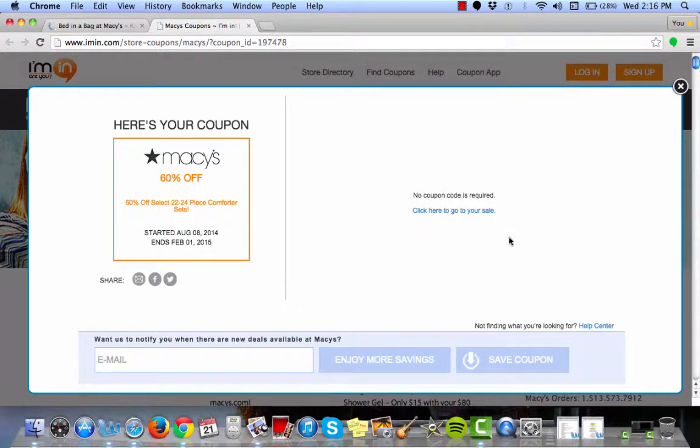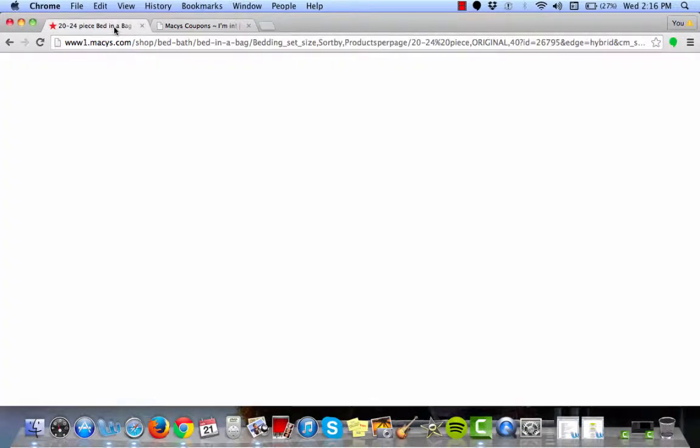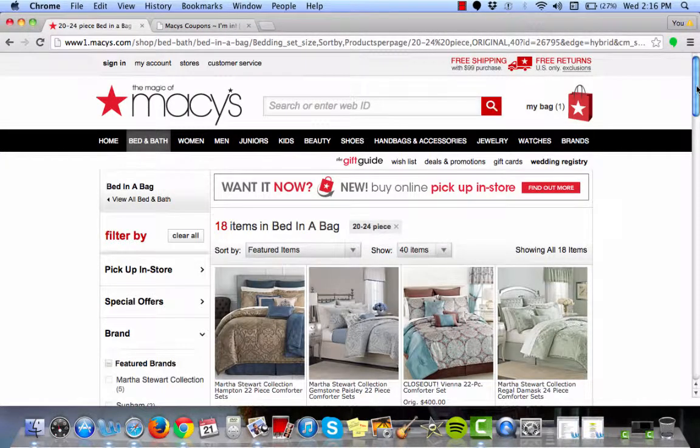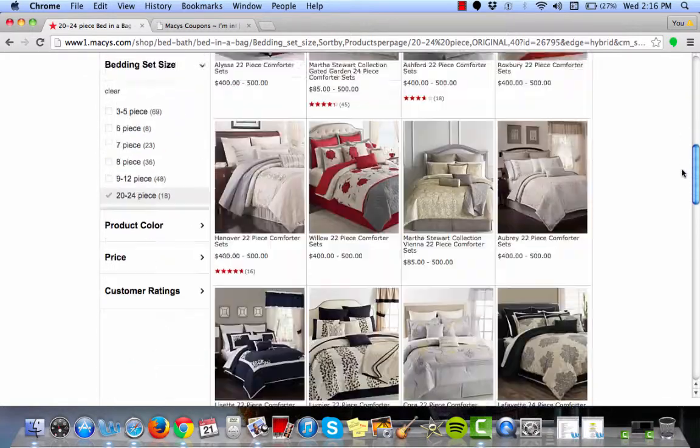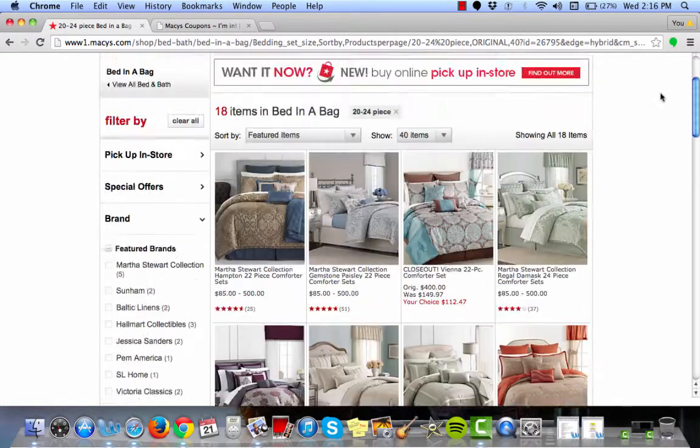And here is your coupon. It looks like there's no actual coupon code required. You can click here to go to the sale, or imin.com will automatically open it in a new tab for you. So you can browse their incredible selection of different prints and patterns.